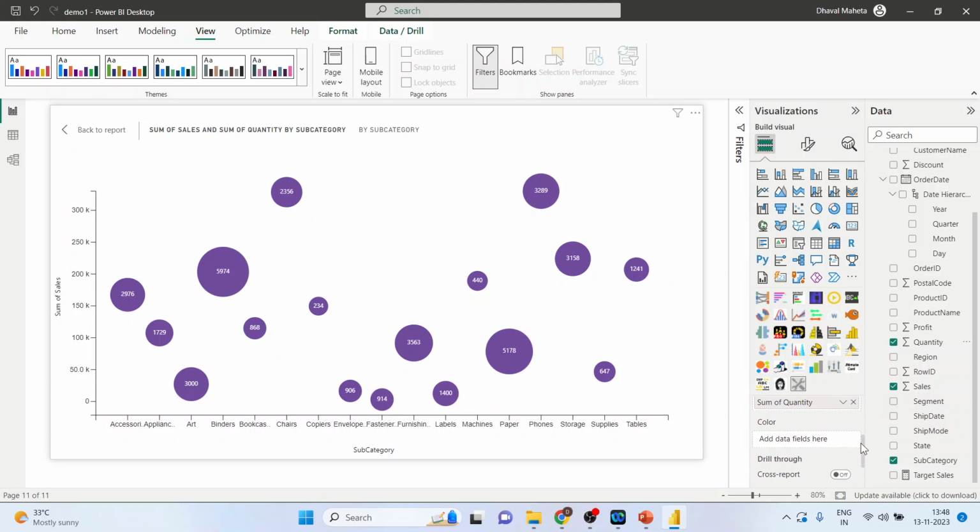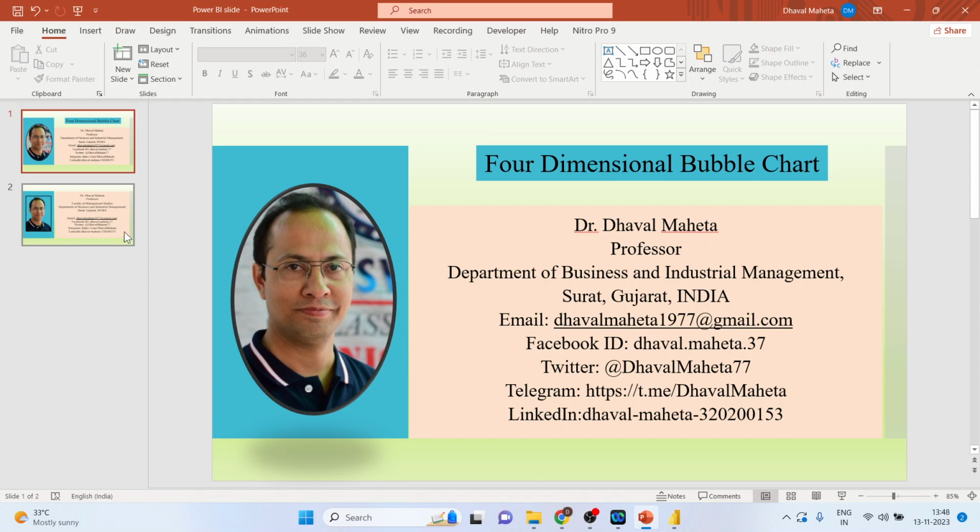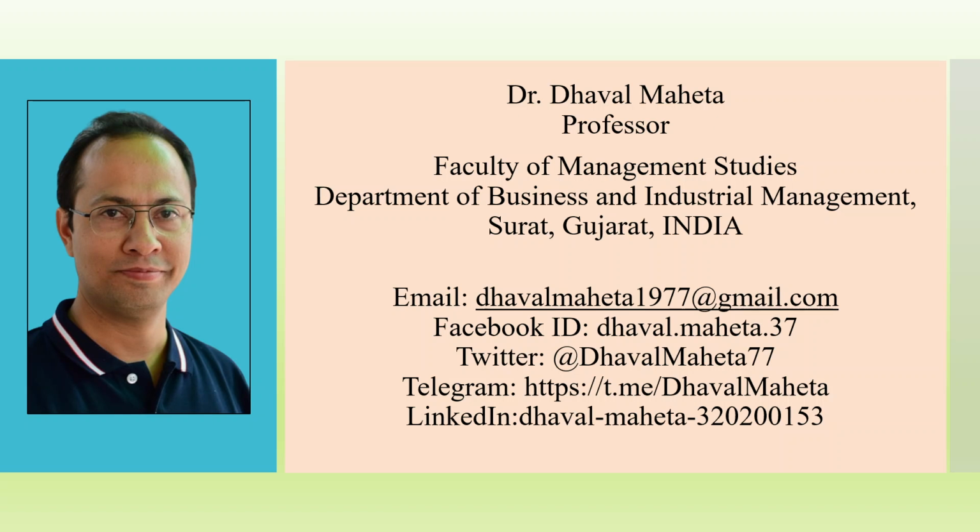Still one more measure we can add, and that is color. So let's pick up the profit and drop it here. So you can see that this one is making the maximum profit, copiers, and the bubbles represented by this color are making losses. So this is how you can create four-dimensional bubble chart in Power BI.